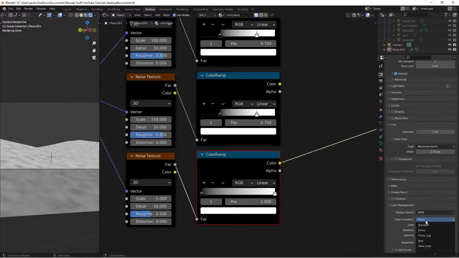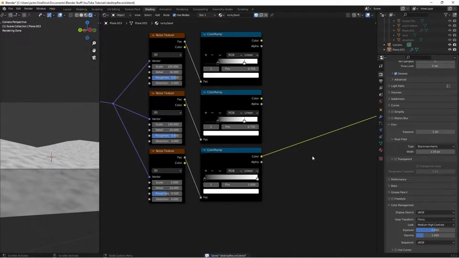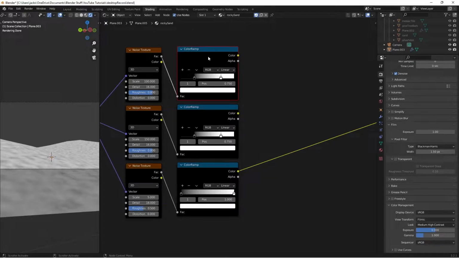Some of you can use standard if you want, but Filmic does look better in final renders for the most part at least. Then if you go over here to look, I'm using medium high contrast, which just gives us some nice contrast in our colors and shadows and things like that. It looks better than when you have no contrast. There's a little bit of compositing there for us for free. Well, it uses a little bit more power, but essentially it's pretty good. Anyways, next we're going to mix the sand grains together.